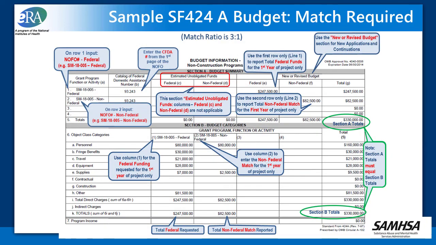These next 2 slides will go through the same budget form, if matching is required by the NOFO. Section A now requires 2 rows to be entered. The first row will be the same as the previous example, and will be the NOFO number, -federal, in column A, and the CFDA number in column B. You will then enter your requested federal funds in column E, just as you would if matching is not required.